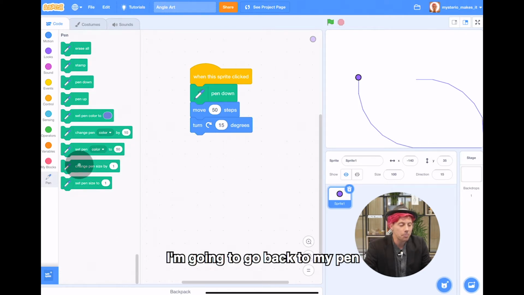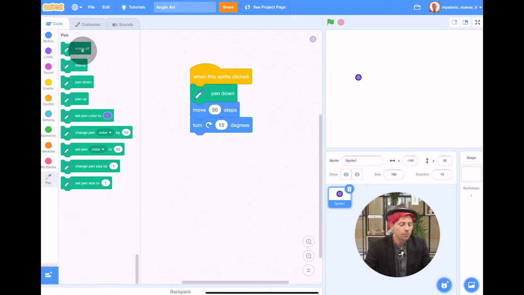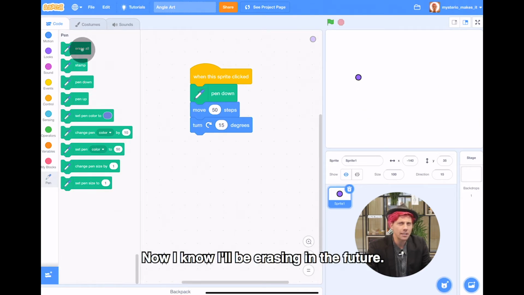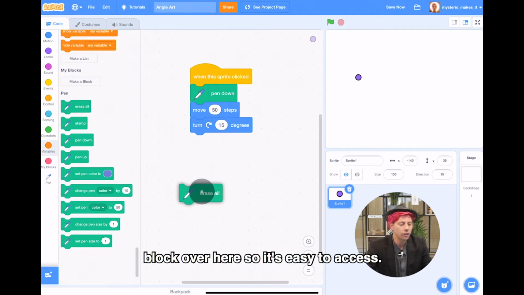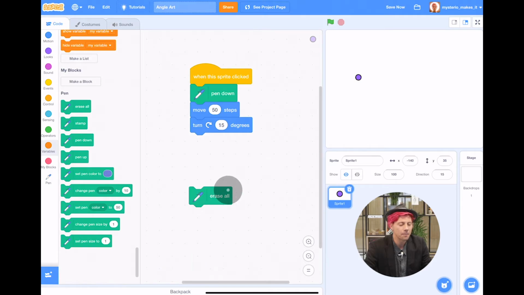I'm going to go back to my pen tools and click on Erase All. Now, I know I'll be erasing in the future, so I'm going to drag this Erase All block over here so it's easy to access.